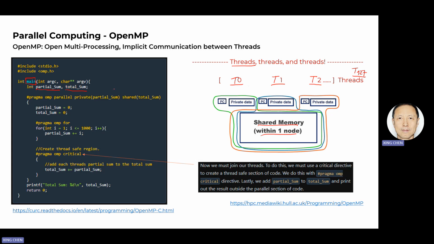Up to now, we have only one thread running on the system, because this piece of code starts running on only one thread, on only one core. You have 128 cores, but it's running on only one core, and this thread is called thread 0. This is the first one, called thread 0. Then we continue.